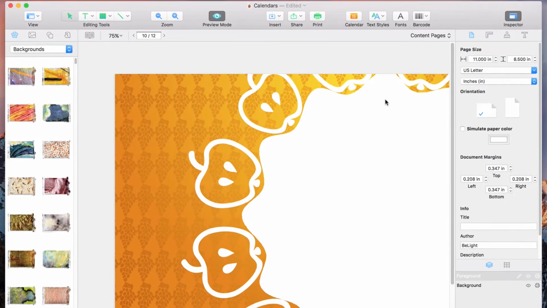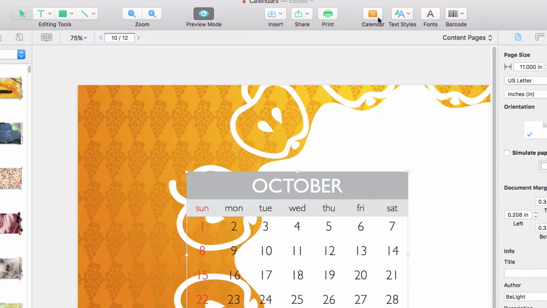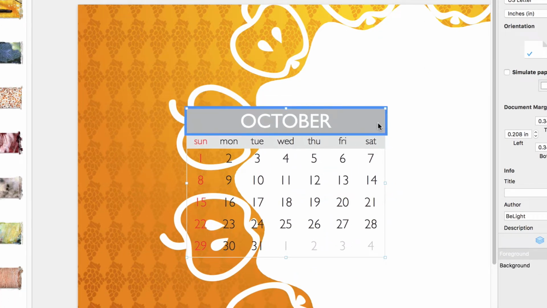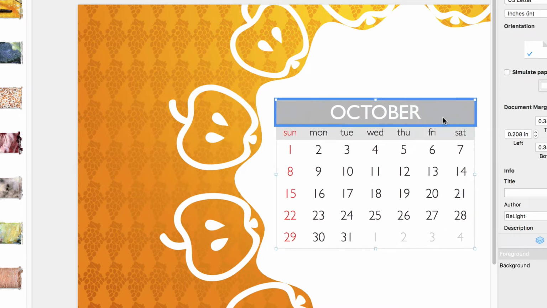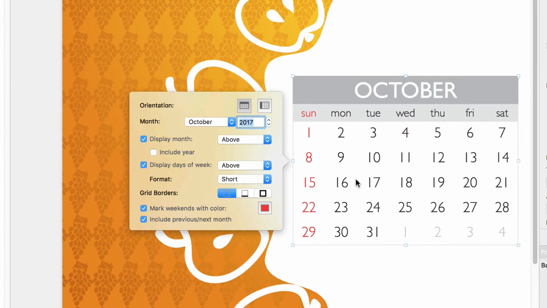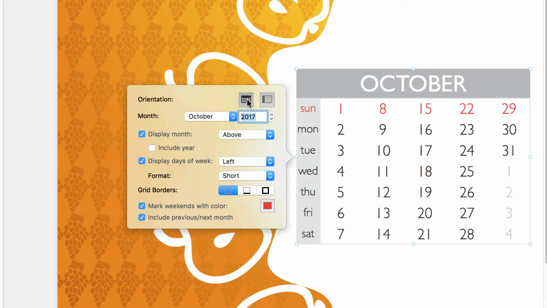To get started, let's jump up to the toolbar and click the Calendar button. First, let's resize our calendar to fit our design and move it into place. An editor pops up once we double-click on any part of the calendar. Here we can change all of its properties. First, we can change the type of calendar.